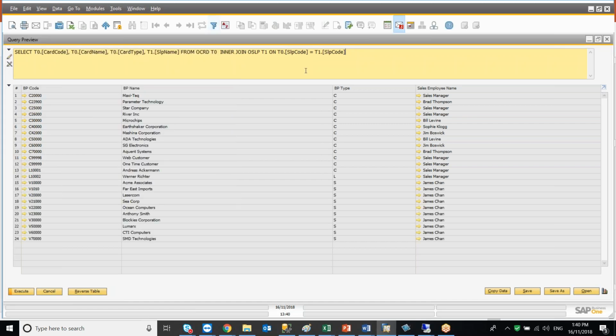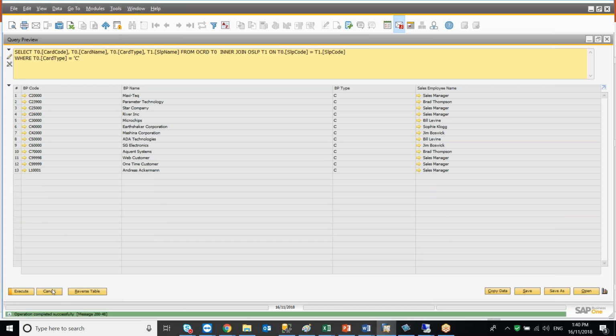Let's say we wanted to code that. We can simply add a where clause. So where, whoops, card type equals C. You'll notice that I'm putting C in apostrophes. Anytime you're using a value that is not strictly numeric, you do need to put it in apostrophes for SAP to react to it. So if we click execute, we get our query as we wanted.